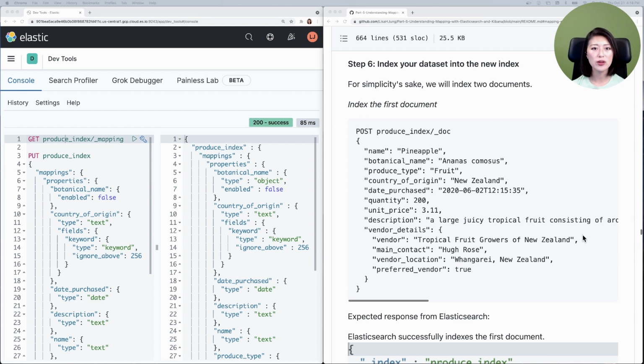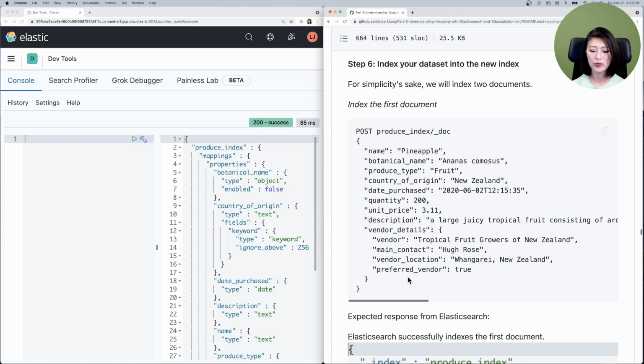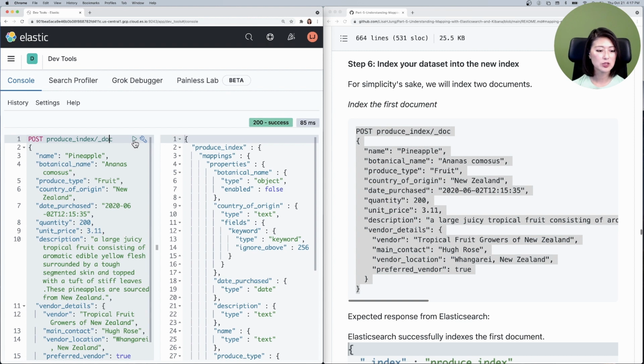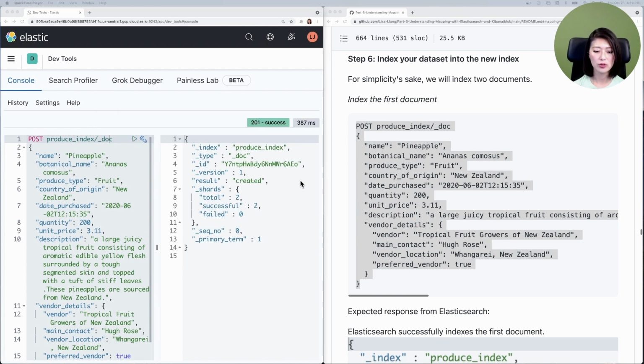So in episode 21, we created the produce index with the optimal mapping we defined for our use case. Then we checked the mapping of our index. But there are no documents in the produce index yet, so the next step would be to index your dataset into the new index. For simplicity's sake, we'll index 2 documents here. Notice that the first document is identical to the document we've been working with. So I'm going to delete everything from the console here and copy this request. I'm going to select this request and send. All right, so it looks like it worked.